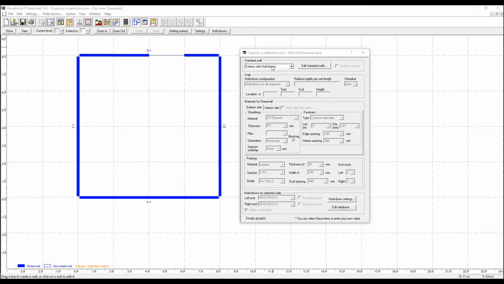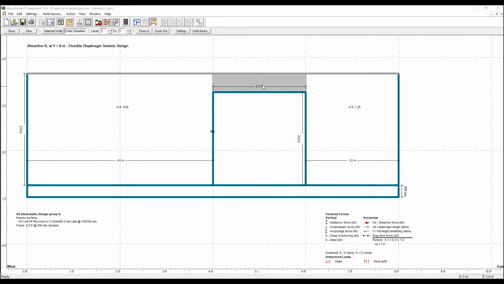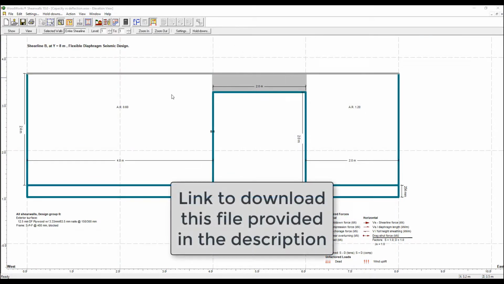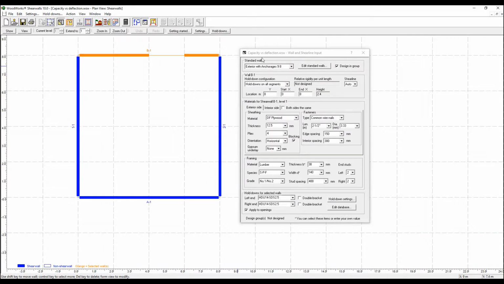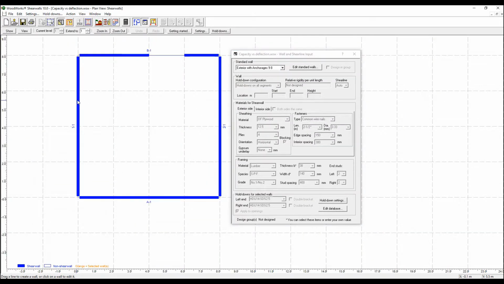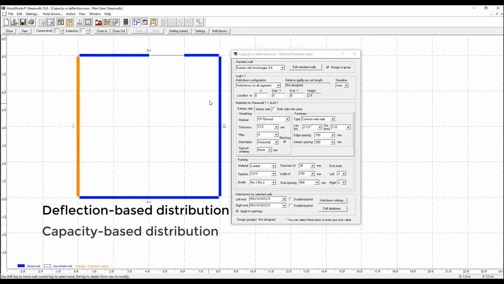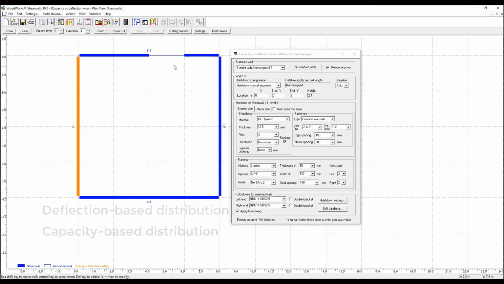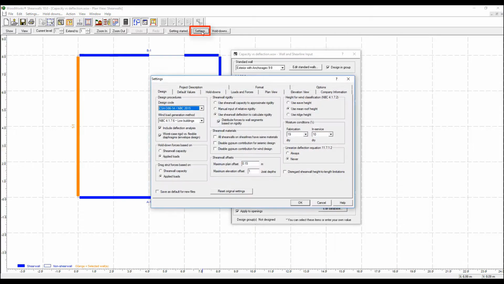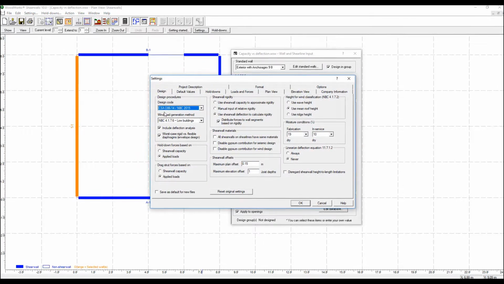Now, let's demonstrate this example inside the software. Notice that this is the same structure used throughout the first part of this video. The link to download this file is available in the description below. Shearwalls distributes forces based on either the deflection-based distribution or the capacity-based distribution. You can select which one to use in the Settings Design tab.